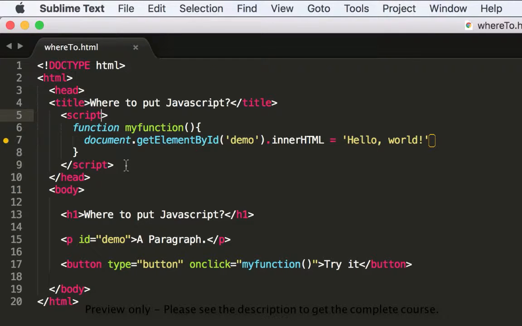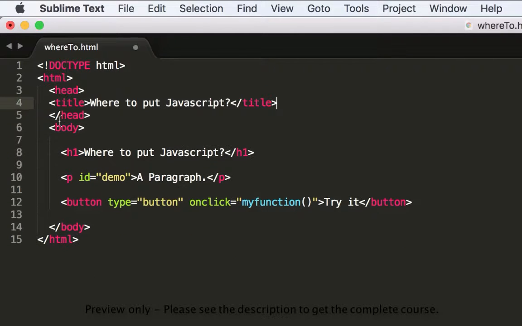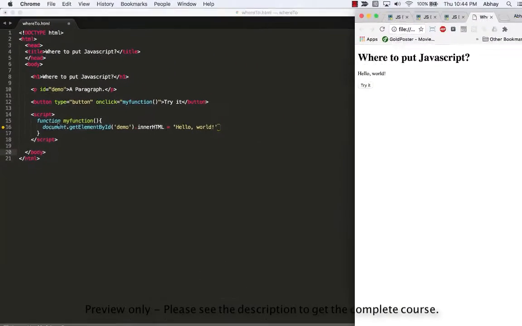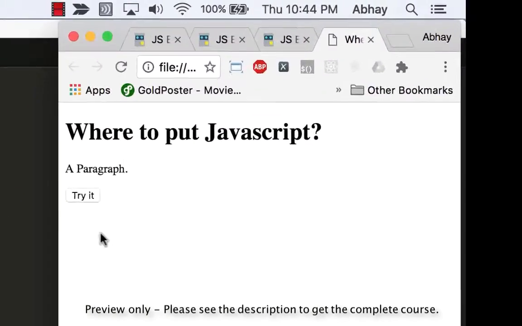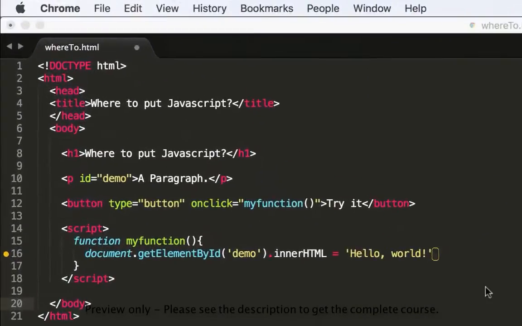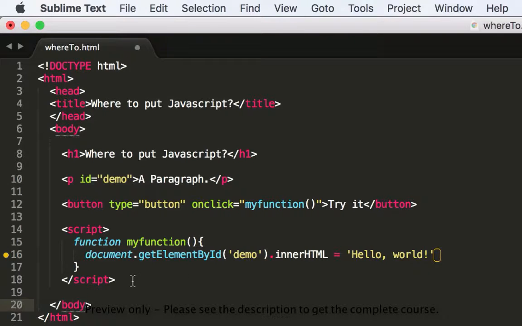Now, you saw the example where we put it in the head tag. Now let's try to put the same script tag into our body. As you can see, the body tag gets completed here. I'll put the script tag in the body. Let's try to refresh the page and see what happens. And let's try it. Oh, the script works again. Which shows that it doesn't matter where you place your script tag, either in the head or in the body.